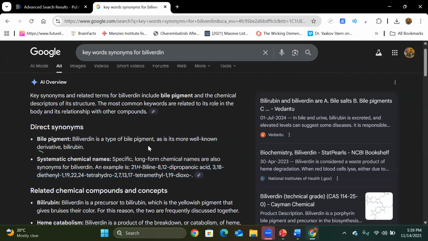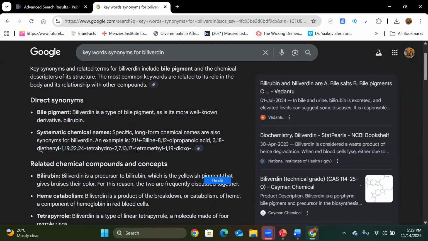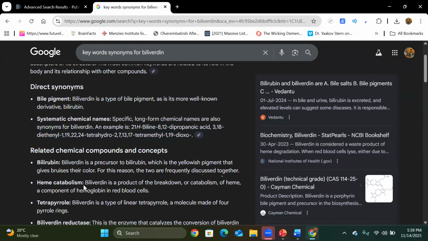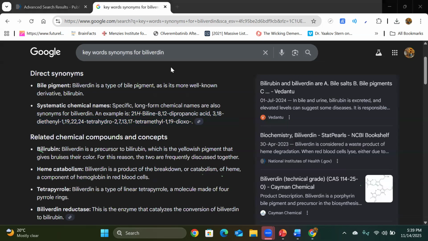Now, in this case, when you are not given a specific keyword, you have to use all the synonyms that you can find, because now it's very open. Any author can use the word biliverdin, some can use bile pigment, or another person can use tetrapyrrole. So in that case, you have to be a little bit careful how you go forward. You have to include all the synonyms related to that word.